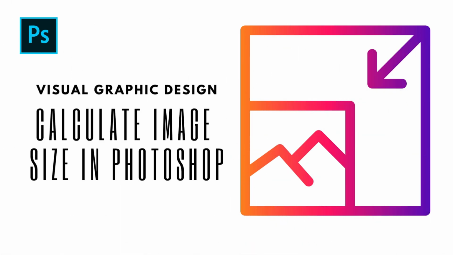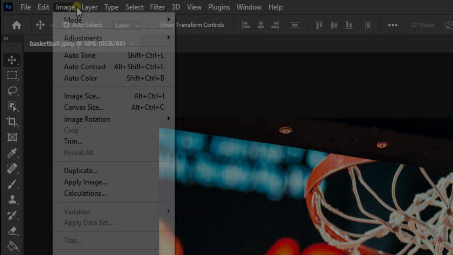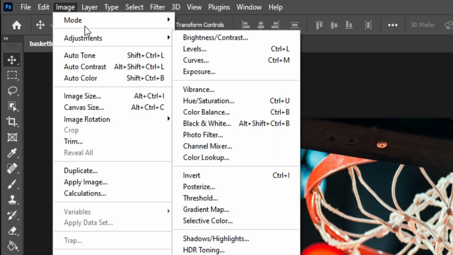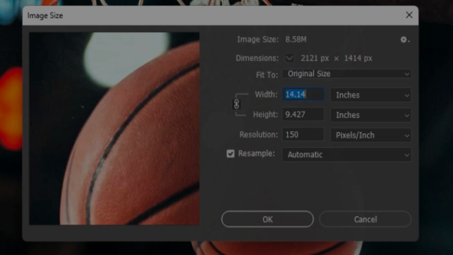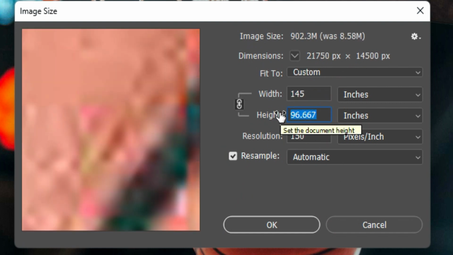How to calculate image size in Photoshop. Learn how Photoshop calculates the file size of your image, why the image size changes as you change the number of pixels, and how easy it is to figure out the file size on your own.